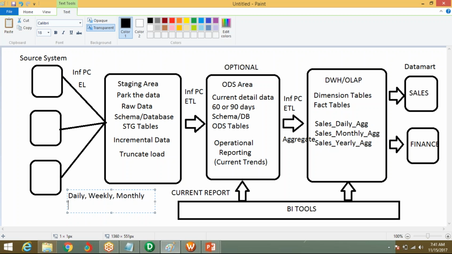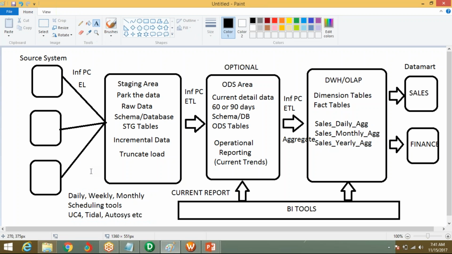So all the jobs which are created here are scheduled in the scheduling tools. All the ETL jobs will be scheduled in the scheduling tools. Like UC4 is a scheduling tool, Tidal is a scheduling tool, Autosys. So these are all the different scheduling tools that we have in the market. And what we do is that every ETL job will be scheduled here.